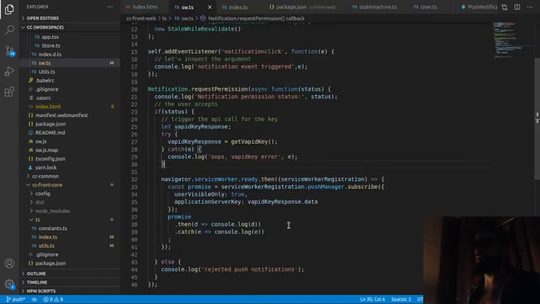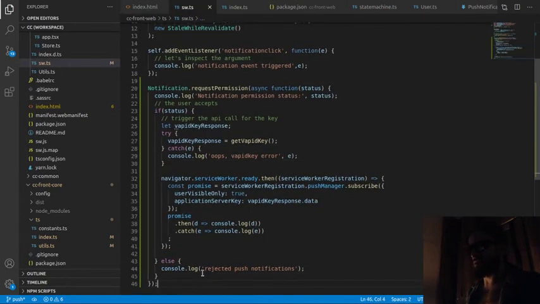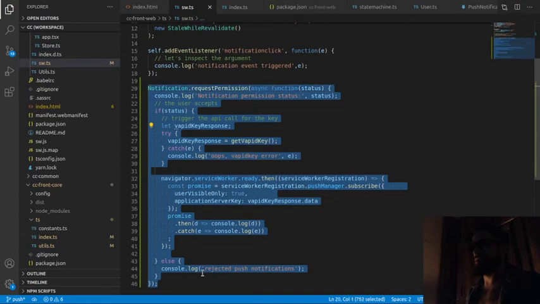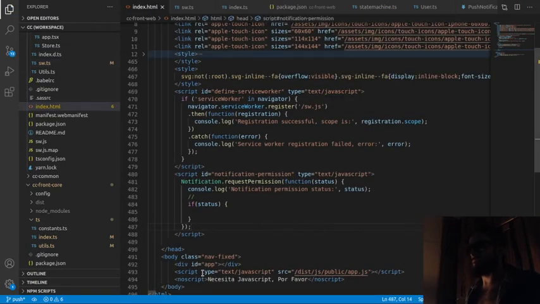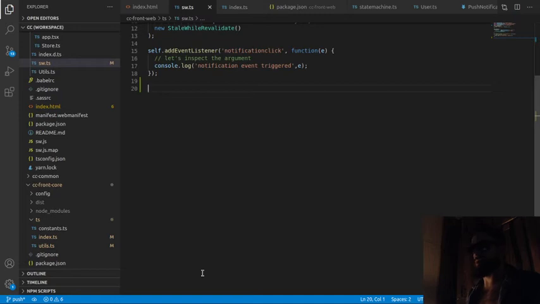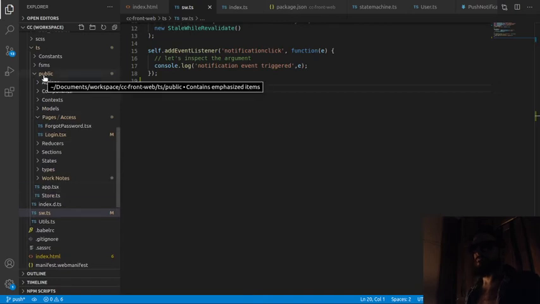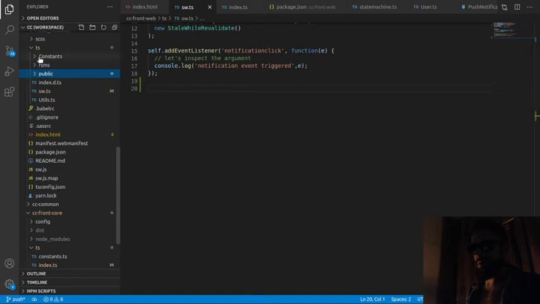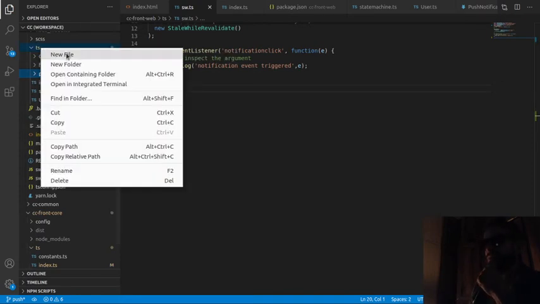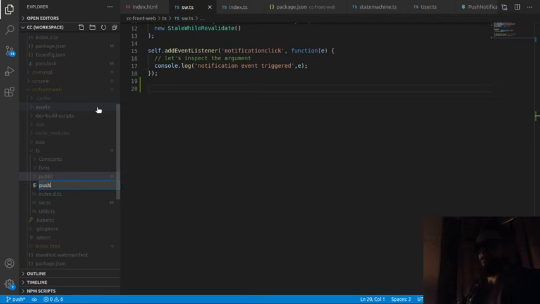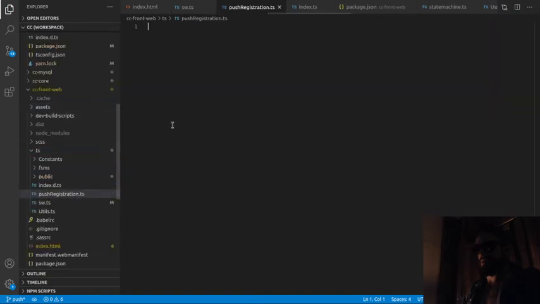Okay, so what I need to do is pull this out of my service worker. This code here, I need to drop it directly into the page, but I obviously can't do that because A, it's TypeScript, B, it's got dependencies. So what we're going to do is create another file, pushRegistration.ts.